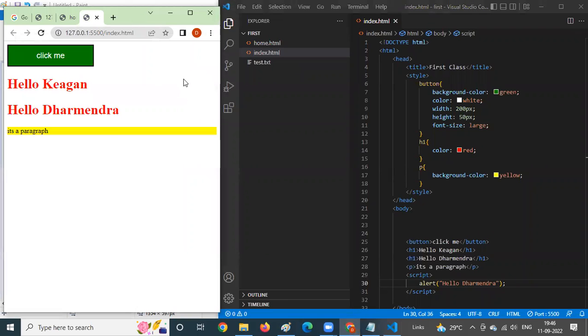So alert is giving a pop-up box, a pop-up alert. It is the alert function in JavaScript. This is very useful for testing. You can test any function and code, like whether JavaScript is working there or not. So I want this alert to happen when I click on this button.